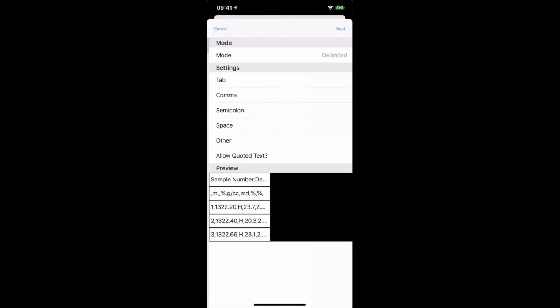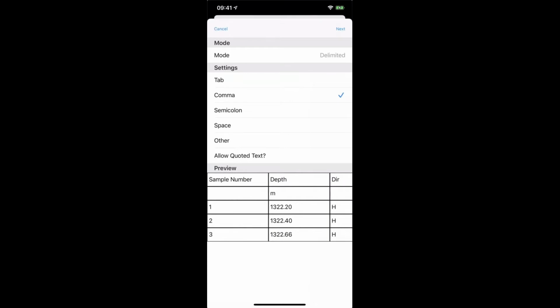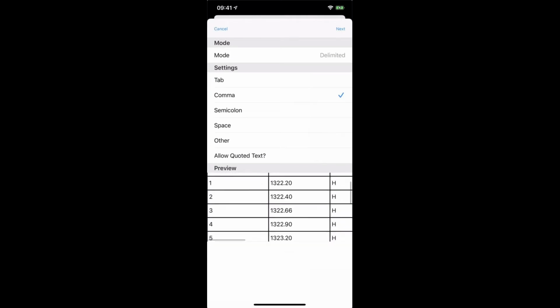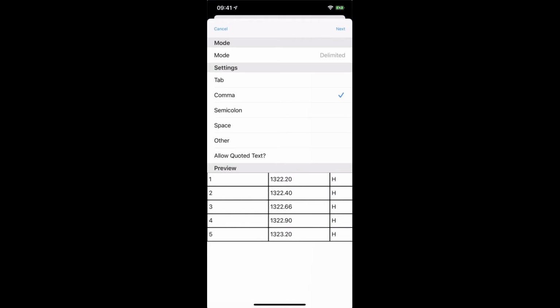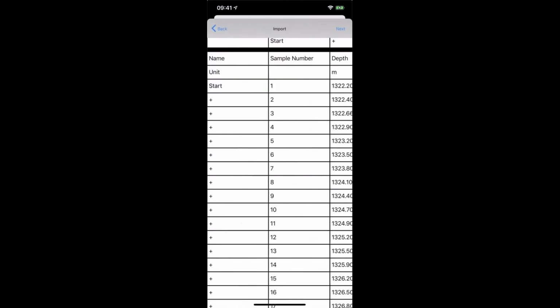So we tap on that, and we need to set this up. It's saying it's delimited, but it doesn't know how it's delimited. We know it's a delimited file, so we tap on the comma. And we have a preview down the bottom that allows us to see the data and how it looks. Up the top, you've got cancel, so you can stop, or you can hit next. I'm going to hit next.